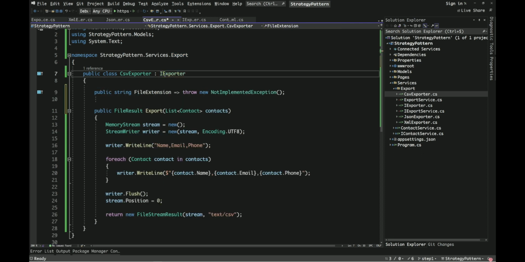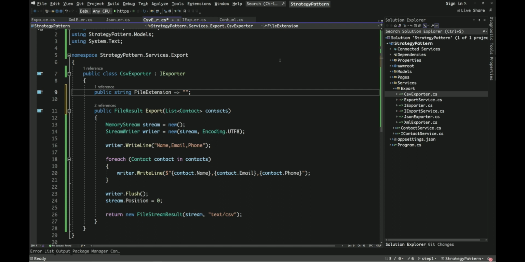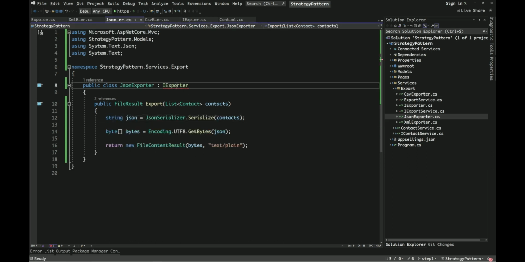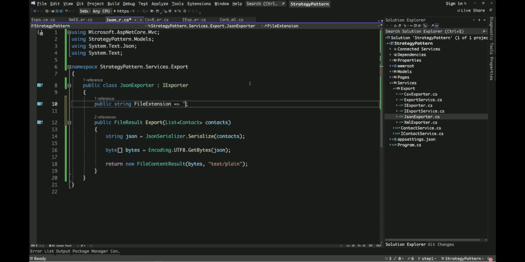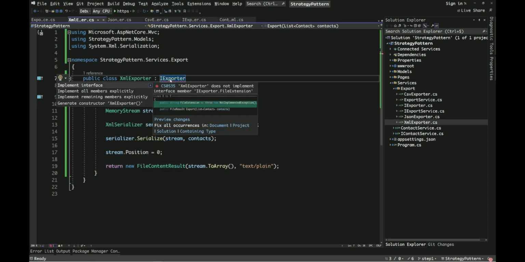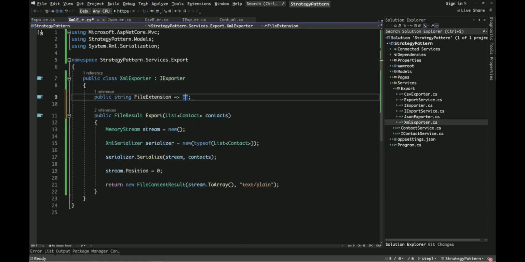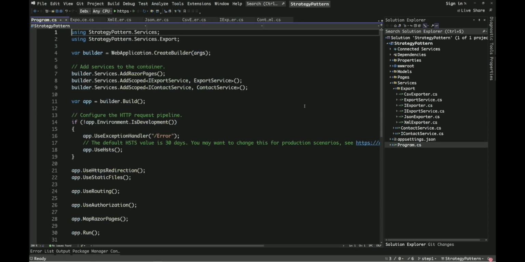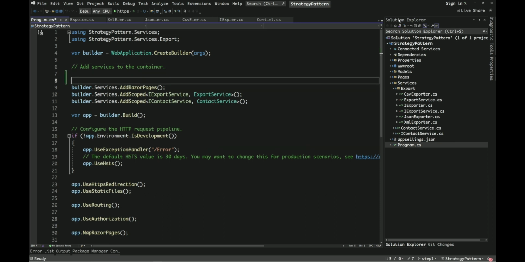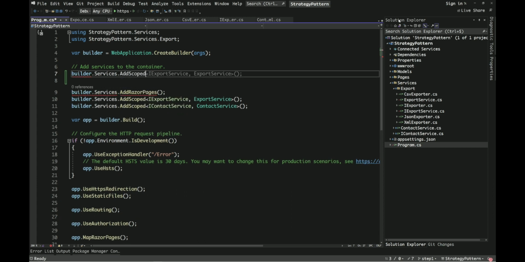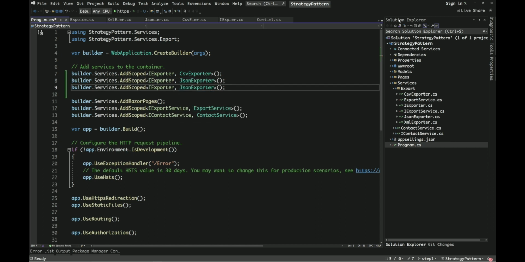So for the CSV exporter, it's CSV. And for the JSON exporter, it's JSON. And for the XML exporter, of course, it's XML. So now I'm going to register all the exporters with the dependency injection container. So basically, I'm telling the DI container to register several implementations of the IExporter interface.